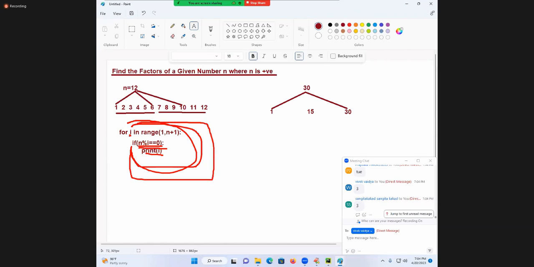Go to where next? 6. I value how much? 6. 12 % 6 is equal to 0. Print 6. What was printed? 1 was printed. 2 was printed. 3 was printed. 4 was printed. 5 was not printed. 6 printed. Next, go to the for loop.